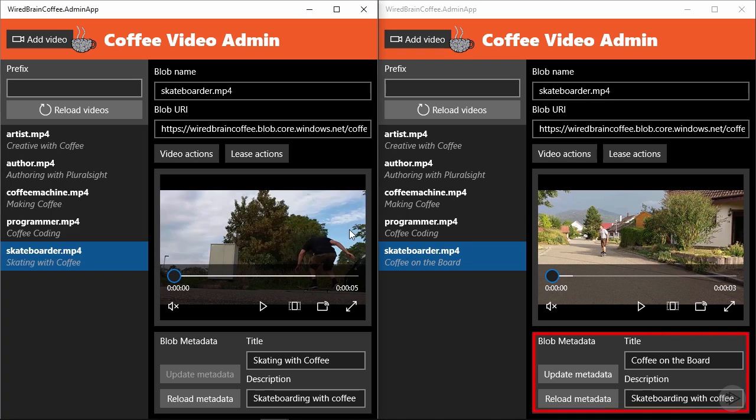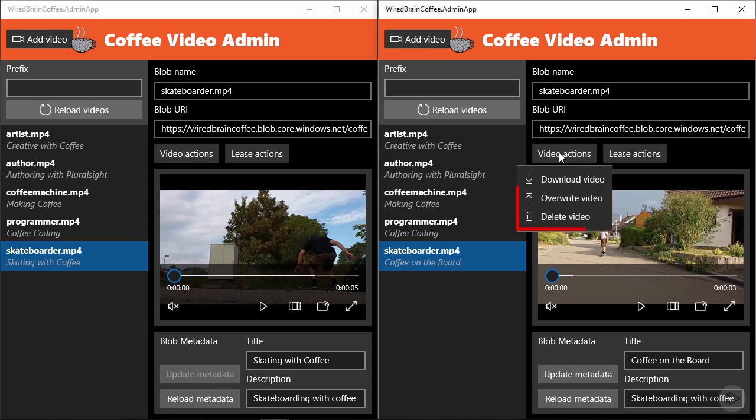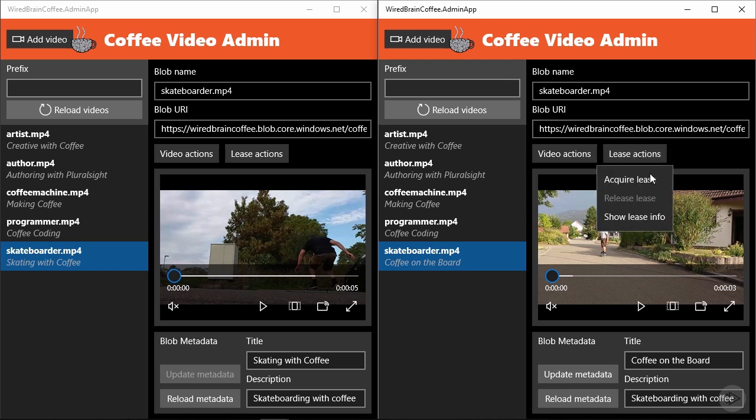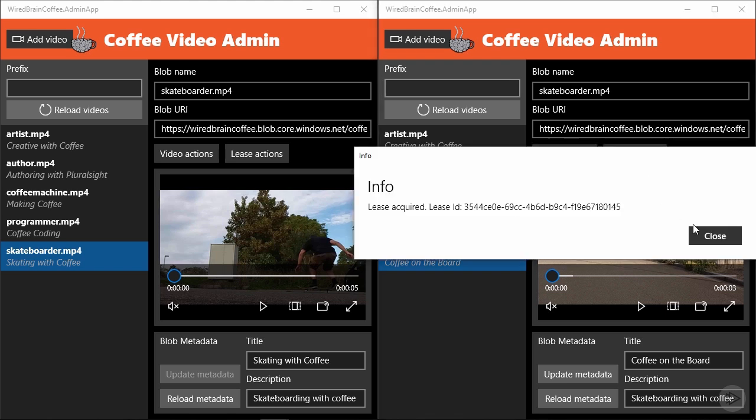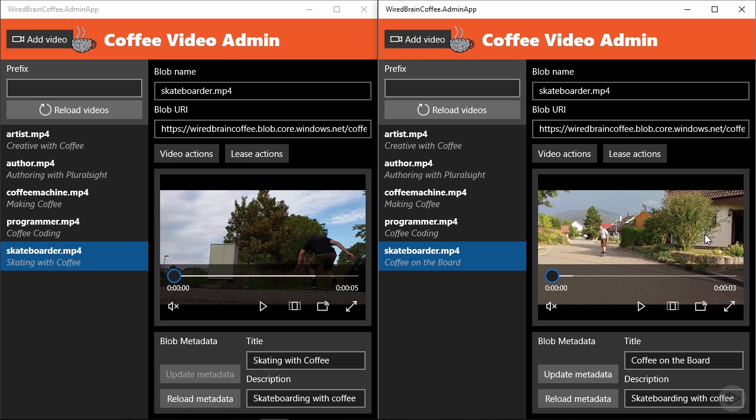For the metadata and also for the video actions, delete video and override video, we have implemented optimistic concurrency, so that this user on the right side sees that the video has changed. But now we have still one bug. When I acquire a lease in the right application, I got the lease, but I don't have the latest data. You can see this instance still has the old title and the old video. So in fact, when a user acquires a lease, we should also check a blob's ETag.